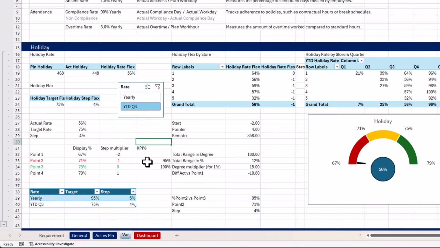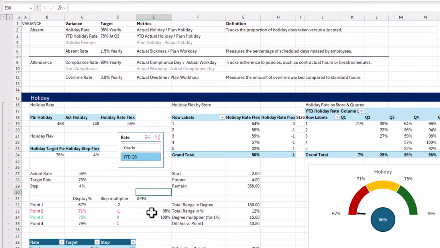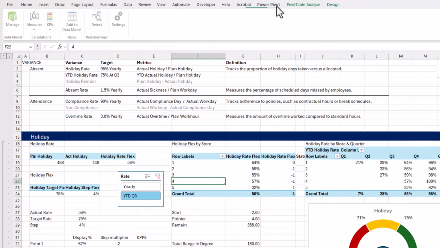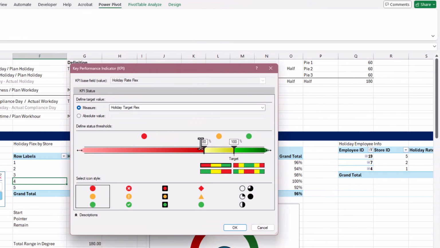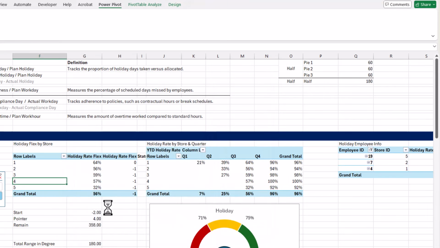Now we need to reflect the lower threshold to our KPI. So let's go back to PowerPivot. In KPI, Manage KPI, select the Holiday Rate Flex KPI and click on Edit. Now adjust the lower threshold to 95%. We want the color to be red, yellow, and green. And choose this icon style for consistency purpose. Now hit OK. Close this window and go back to Excel.